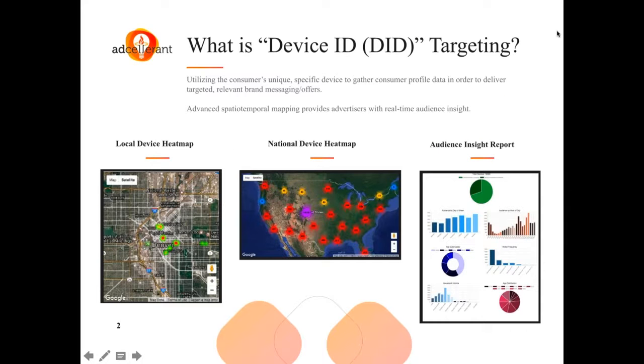So what is Device ID targeting? And we're going to get a little techie here, but I think that you guys will understand that it's really the ability to go after someone's mobile device. It's utilizing the consumer's unique, specific device to gather consumer profile data in order to deliver those very targeted, relevant brand messages and offers. Very much like something we were doing before, except that it's actually going after the device ID.